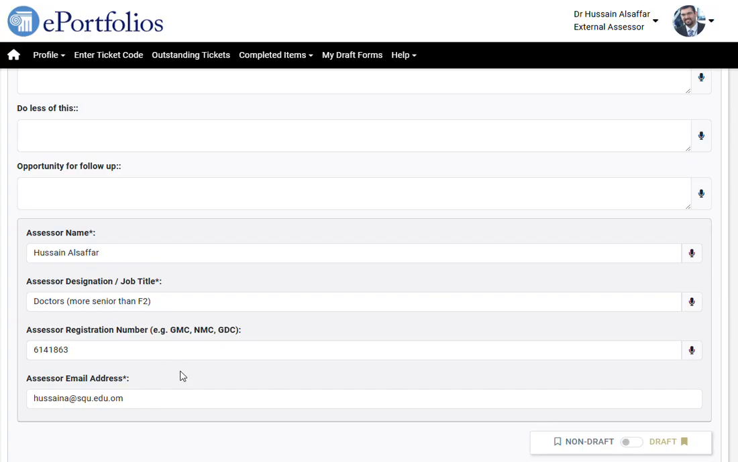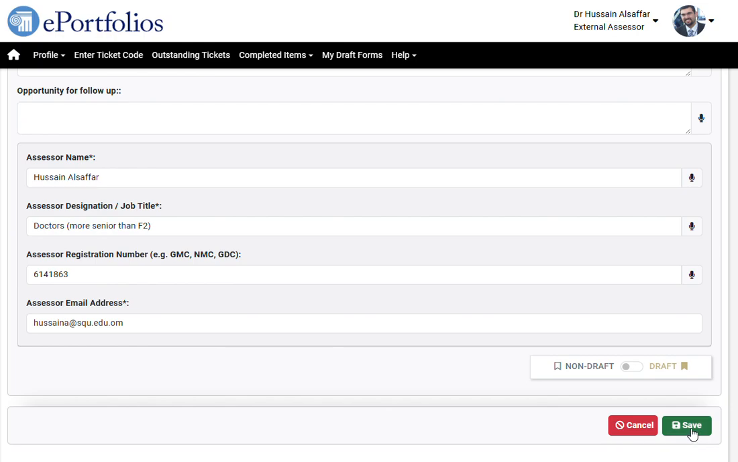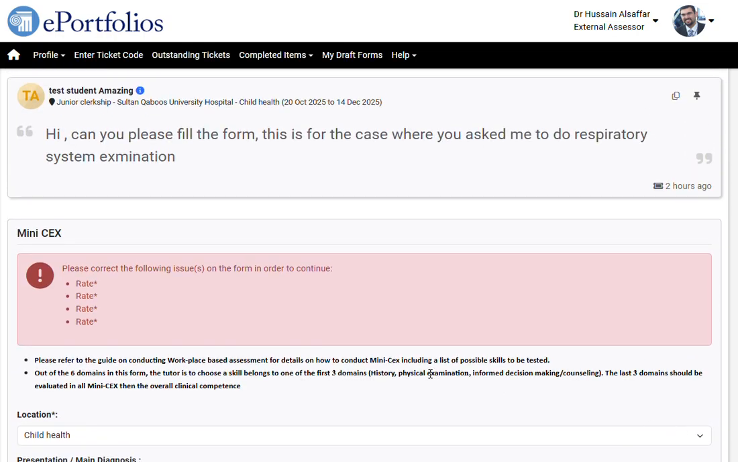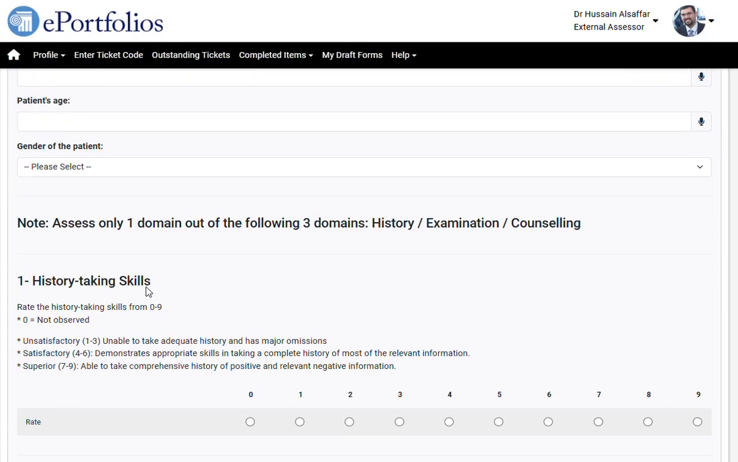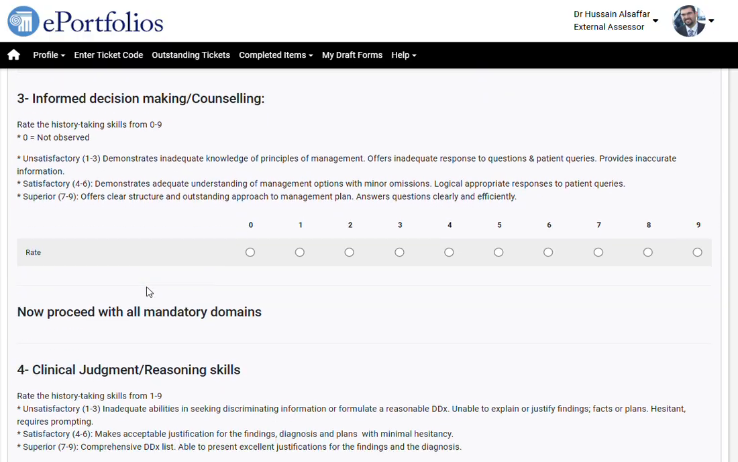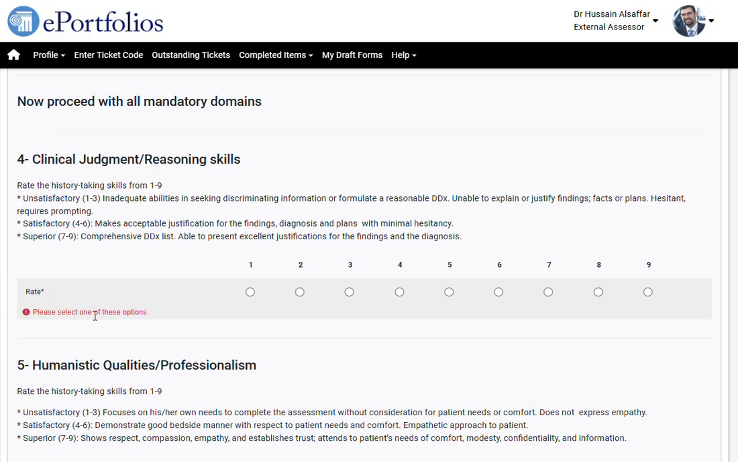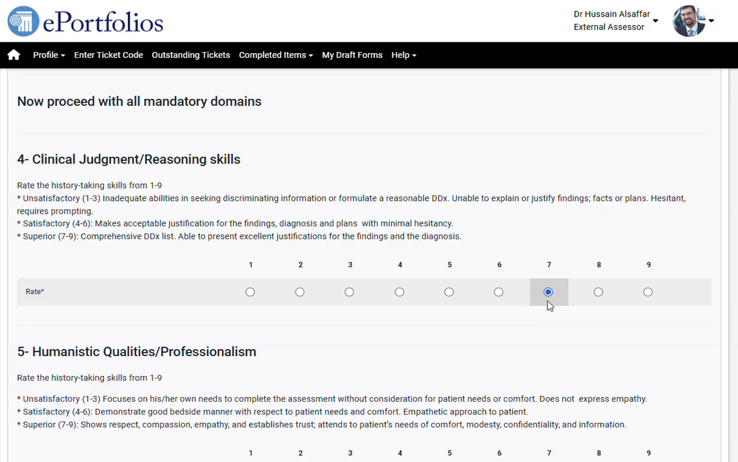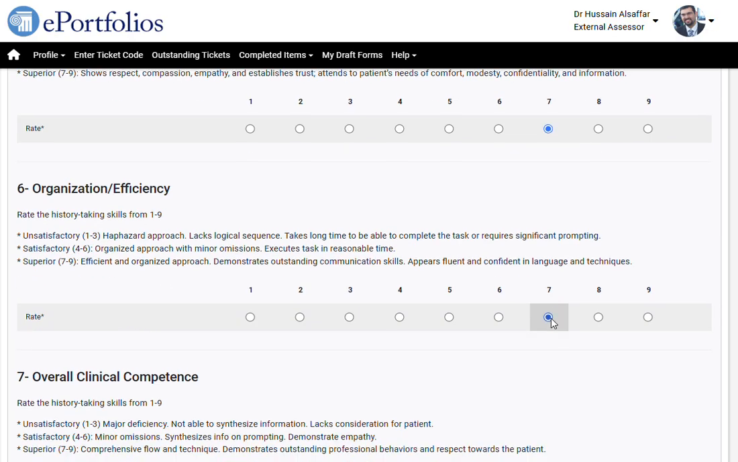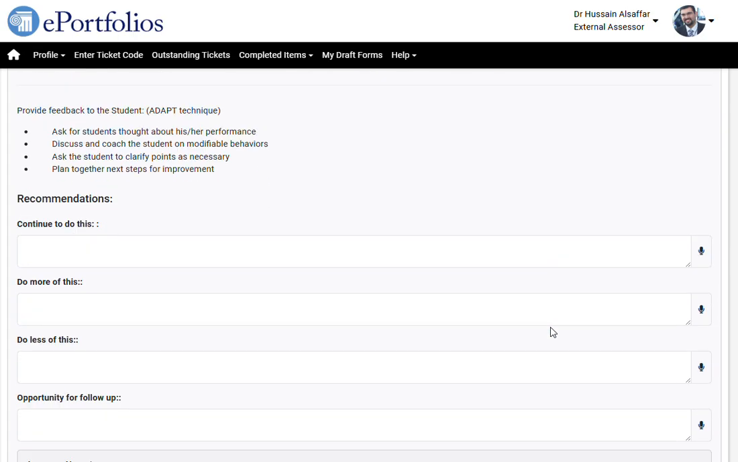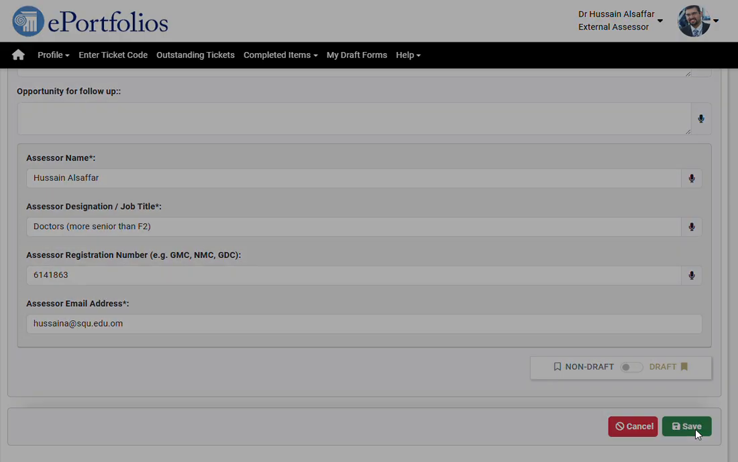Once you filled it once, it's going to be saved on the system, and then it can be generated automatically. Now you can save that as a draft and come back to it, or you just save it and it goes to the page. So it tells you here that we haven't filled the mandatory parts, so we need to go back to it. It says here, please select one of these options. And once we fill them, now it allows us to save the form.